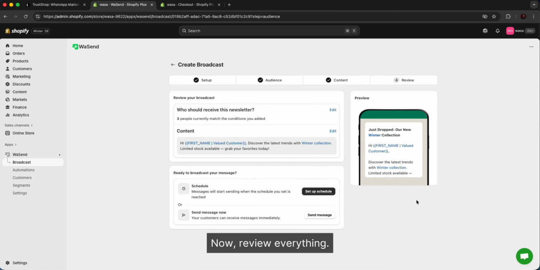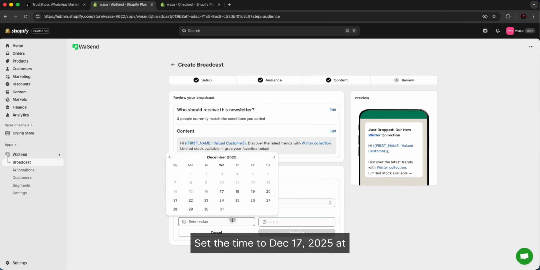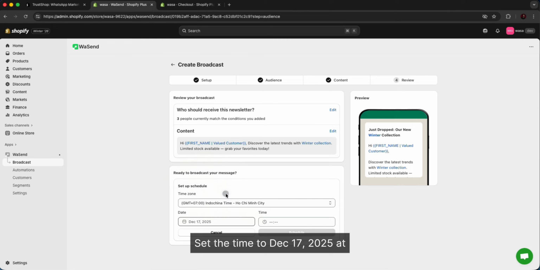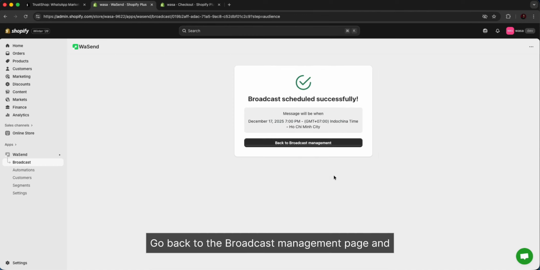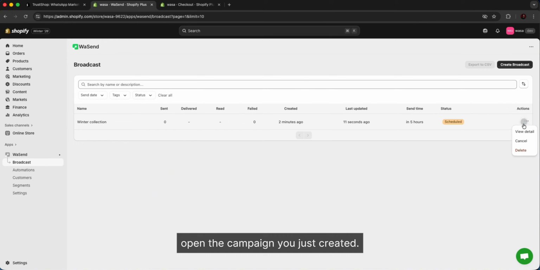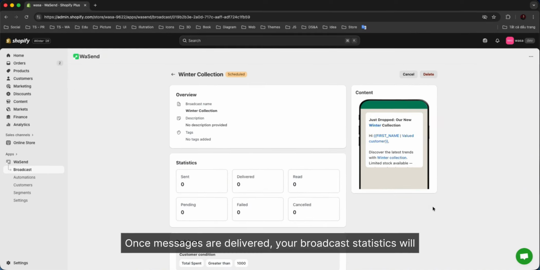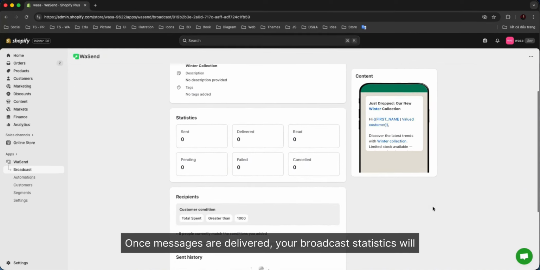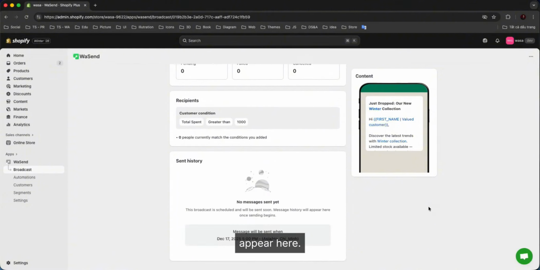Now, review everything. If all looks good, you can send now or schedule your broadcast. I will choose Schedule. Set the time to December 17, 2025 at 7 p.m. Click Schedule. Go back to the Broadcast Management page and open the campaign you just created. Once messages are delivered, your broadcast statistics will appear here.